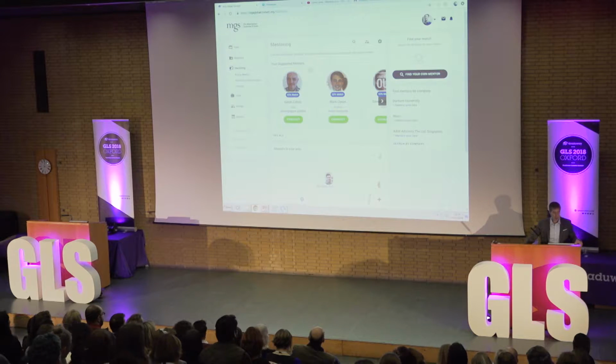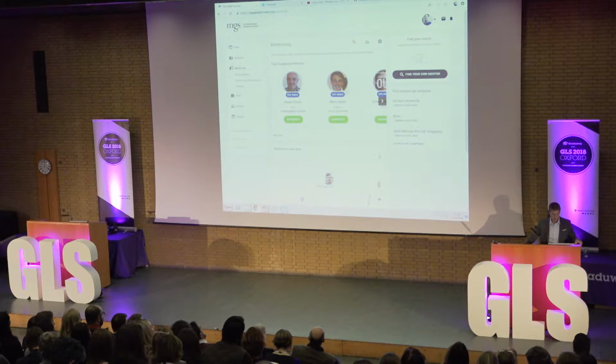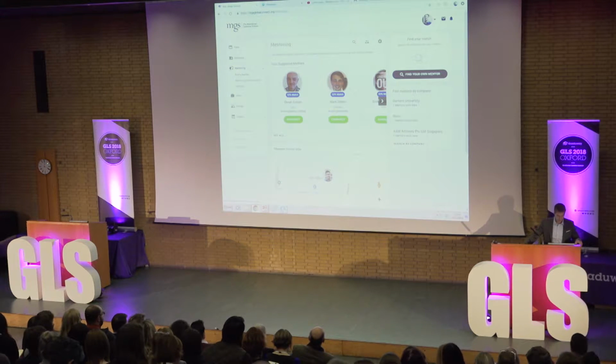There's a number of widgets that appear over here on this page, and they're all about helping people find relevant mentors. So we have, for example, the option to find mentors by companies and to find mentors in your area. There's a map over here. And we also at the top have suggested mentors. And you can see that with the suggested mentors, it shows you the percentage match.